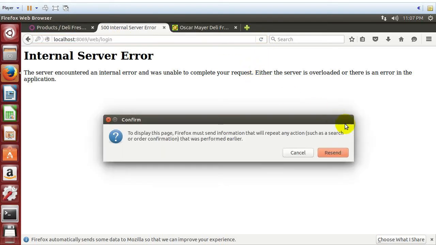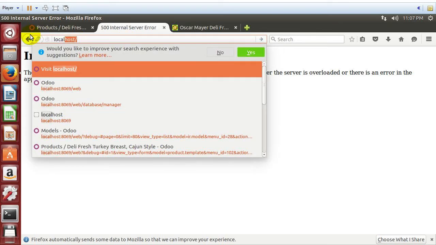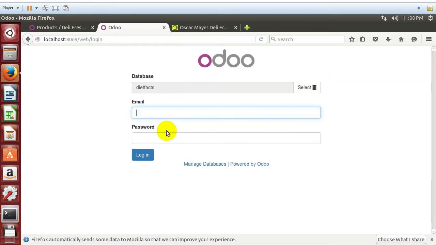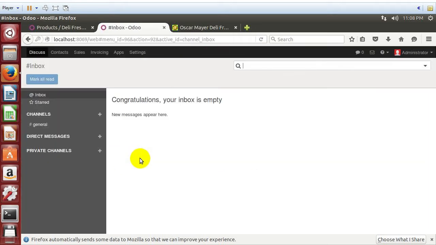I'm going to shift refresh. Okay, so let me go back to that. Diet facts, admin test. And back in. Okay, that'll happen sometimes when you switch between databases in the same browser with multiple tabs open. So that's something to remember.